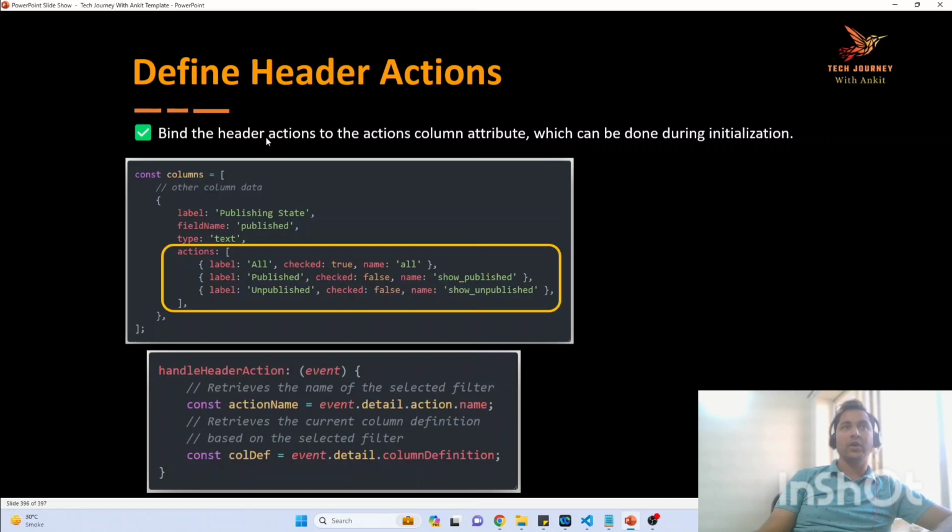If you have to do that, what you have to do here is bind the header actions to the column attribute. So to the column attribute, you have to bind this action attribute, to this column variable that we are using from the previous parts as well. You have to add one more property here, that is the action property, which can be done during the initialization, where you can define the static values. You can also populate the dynamic values as well. Again, I'm repeating, you can define the static values. Also, you can populate the dynamic values as well.